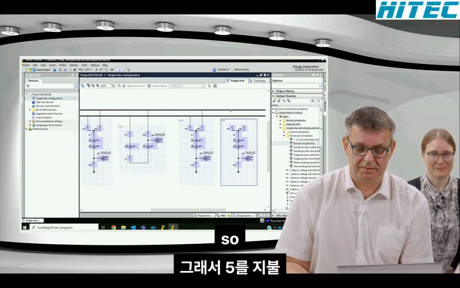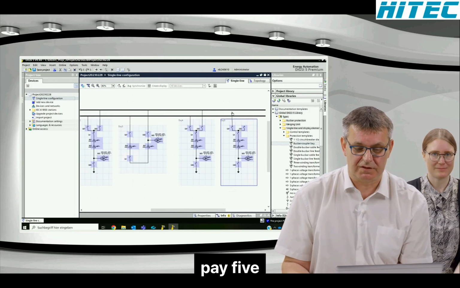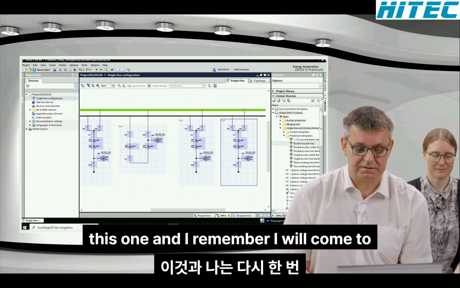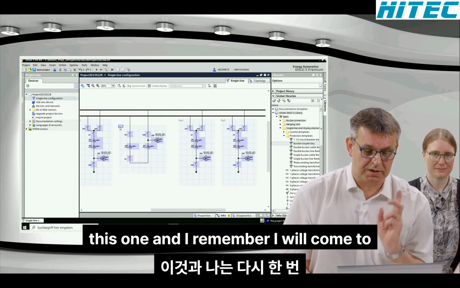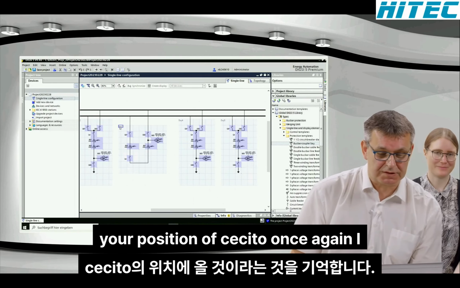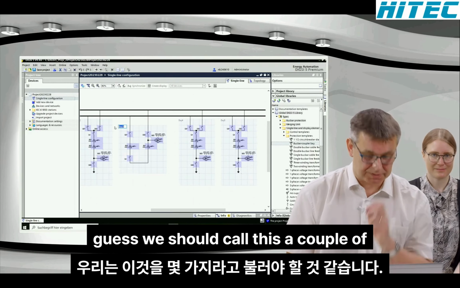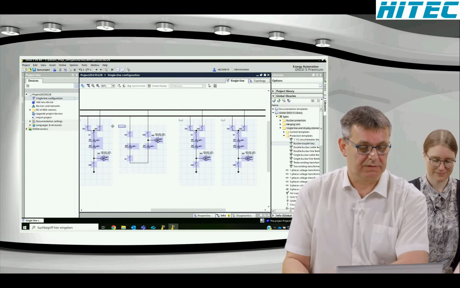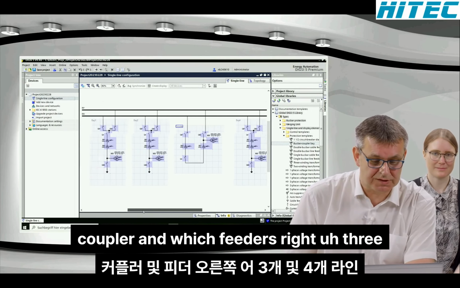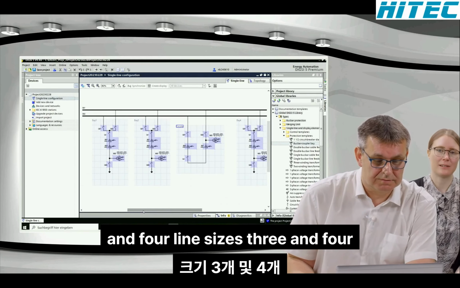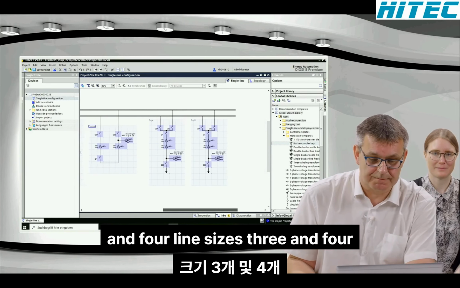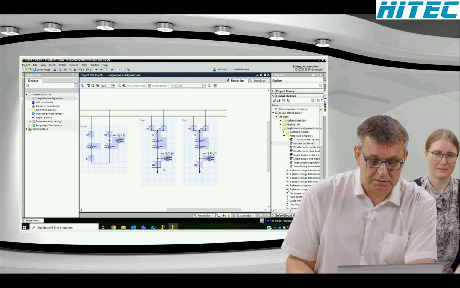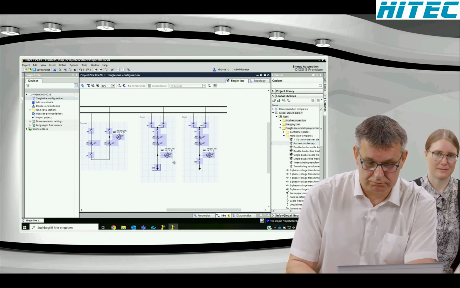So, bay 5. This one. And I remember I will come to your position of the feeder once again. I guess we should call this coupler. The coupler. And which feeders? Right, 3 and 4 line side.